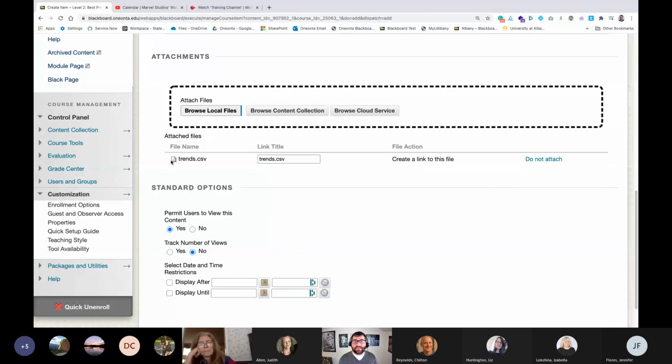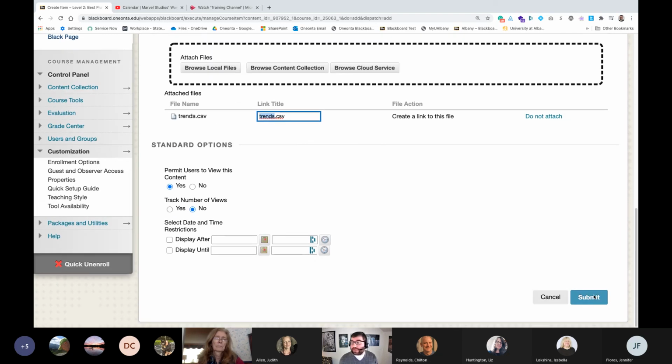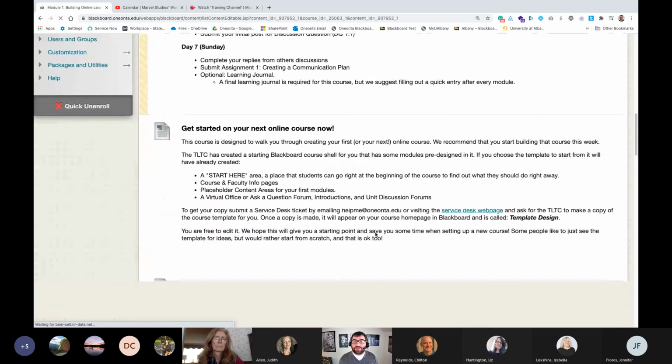So I've added this file to it. It shows right here. By default, it will have whatever the link was, but I could even change it at this time if I wanted to. If I wanted to change the file name from what it was on my computer, I could do it right here, and then I could say submit, and it will show up at the bottom of my page.